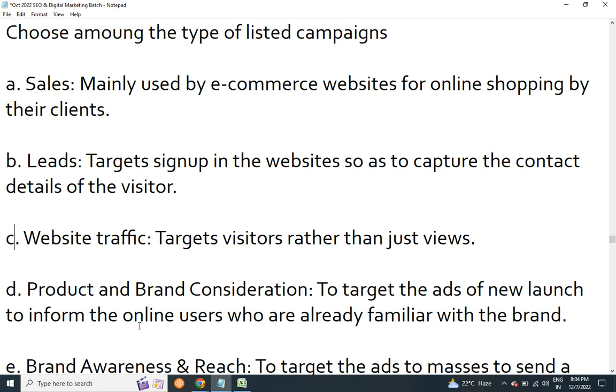Example, Uber. I am an Uber company owner and I want my ad to be shown to all the people who have already installed the Uber app. I've come up with a new year offer, 25% off on cab rides this new year. I want to show it only to my existing people. Then this campaign would be useful to me, also called remarketing. In detail, we will understand what is remarketing.